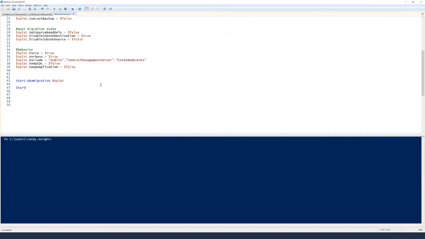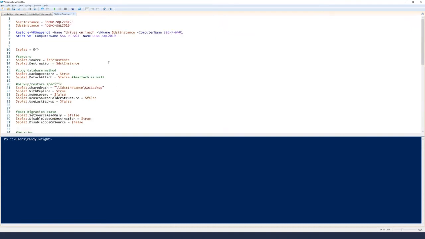If I said start DBA migration and went to set my parameters, it just gets kind of verbose, right? And then I end up doing things like, okay, I want a parameter on each line, so I have to put my line ending character. It's just a little bit cleaner in my experience to use hash tables if there's a lot of parameters. All right, so let's talk about what those parameters are.